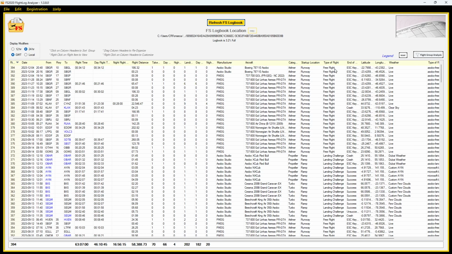For example, if it was a free flight on Microsoft Flight Simulator, or a landing challenge, or a tutorial, it's going to be here in the type of flight. Then how the flight ended. As you can see, the last almost 10 flights I finished using the ESC key to go back to the menu. I didn't finish the flight, I just stopped the flight.